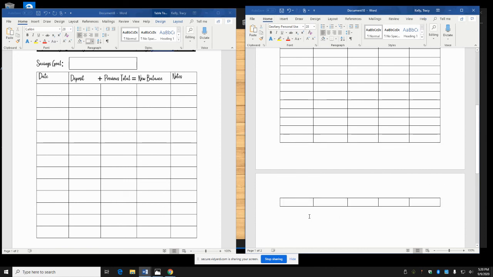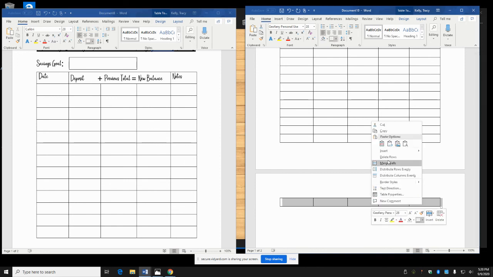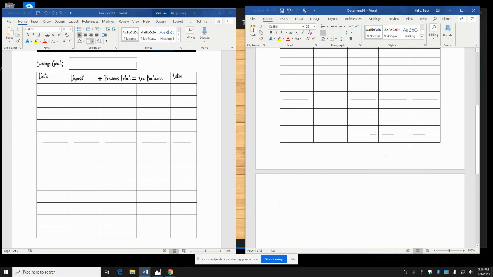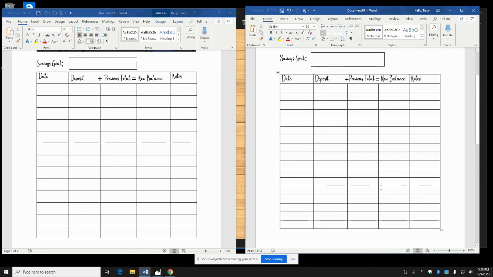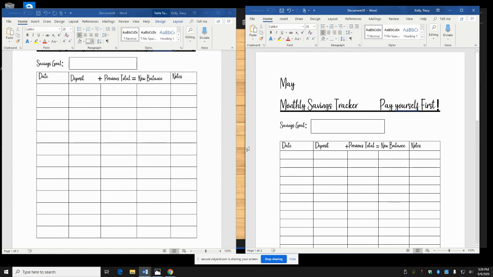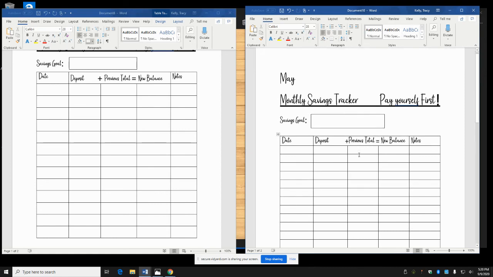So let's just say, boom, it went to a second page, right? I didn't want that. I didn't want it on the second page. I just wanted one page. And so if that's the case, you highlight it, right click on your mouse again, and then you have an option to delete the row, okay? So here we have our monthly savings tracker, okay?